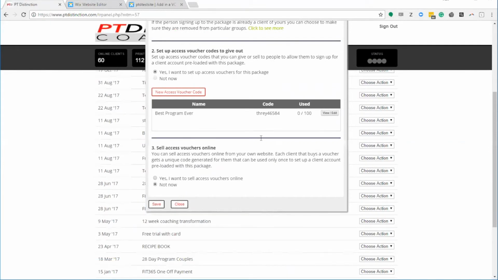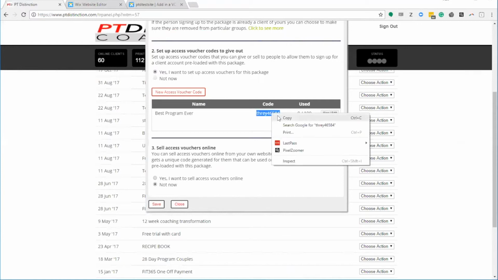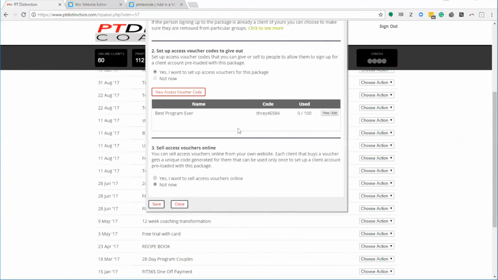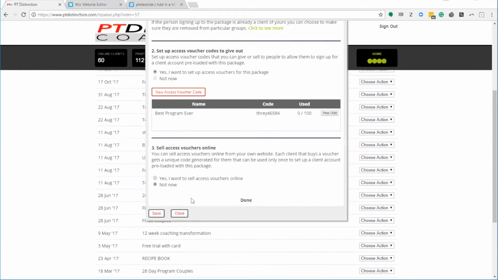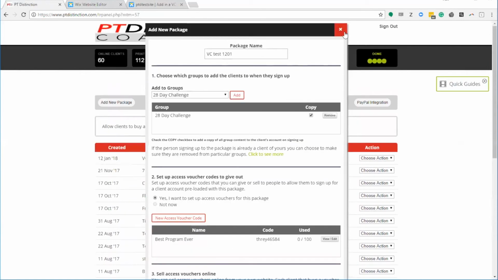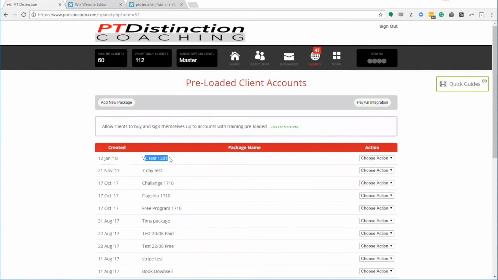So this is the code they're going to use when they get to the client form on your website. So this is the code right here. So we're going to copy that so we can use it later. I'm going to hit save. So that preloaded client account, as you can see now, is all set up and ready to go.